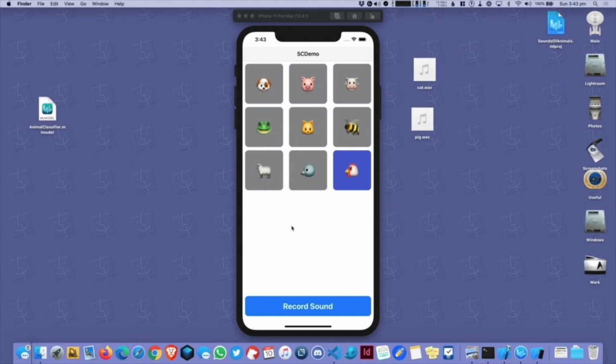Before we start working with the trained model, let's look at the base application that we're going to put the model in. The app has a collection of icons, one for each of the 10 types of animal that we can recognise. When we tap the record button at the bottom of the screen, it will record a few seconds of audio and save it to a file.